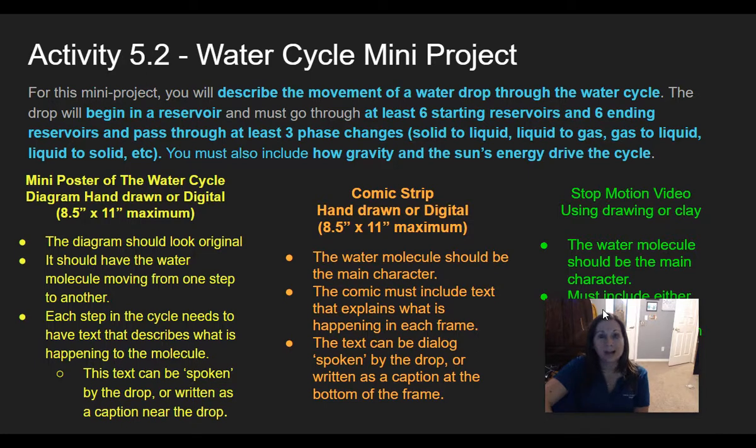So I want you guys to get creative. I know you're super creative. I know you're stuck at home and you're bored. So I want you guys to really get creative with this project. And I'm giving you a lot of options, and you're not limited to these options. So these are some ideas that I have for you.